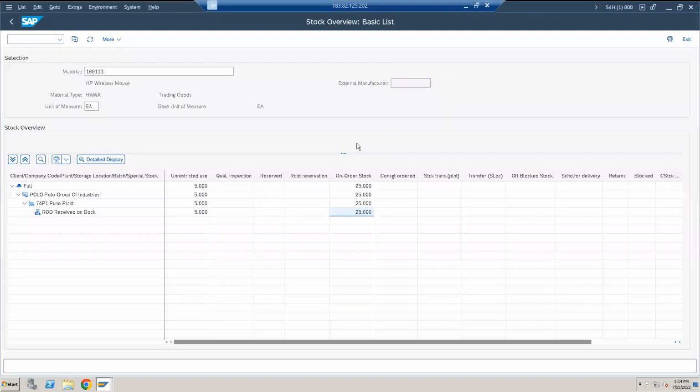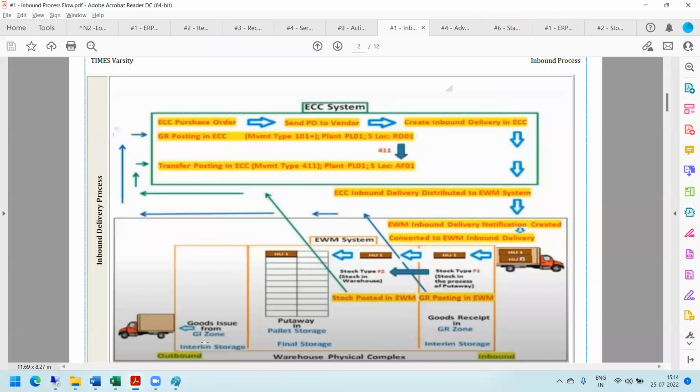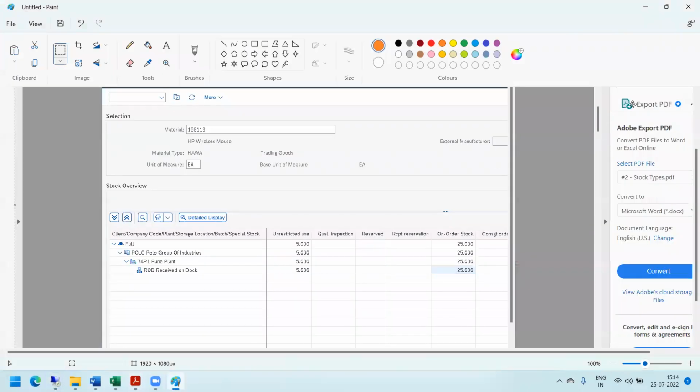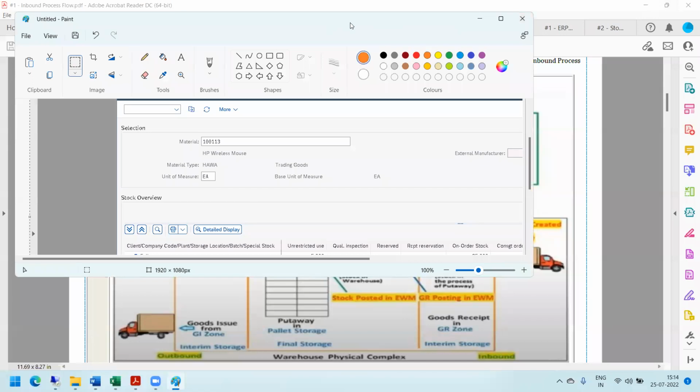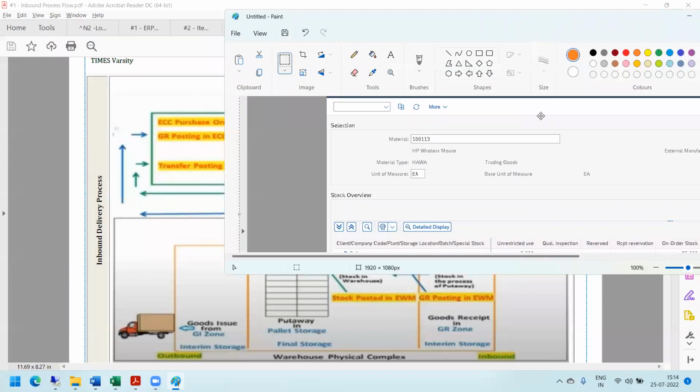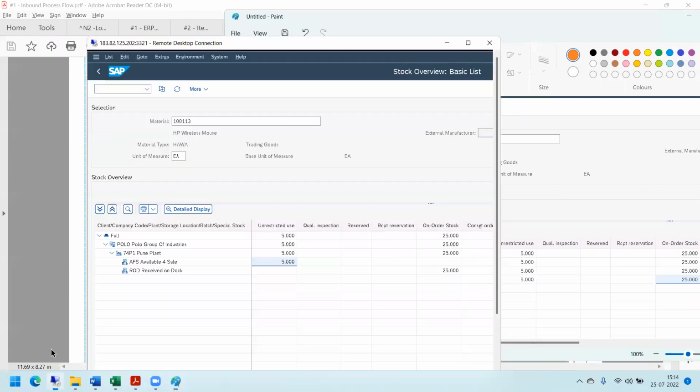Let me refresh. On order remains 25, but there is a change of stock storage type for unrestricted stock. It will be from ROD to AFS. Refresh. Can you see? In ROD nothing, but in AFS now 5. If I look at the screenshot before we refresh, this is the screenshot. And compare now after refresh.